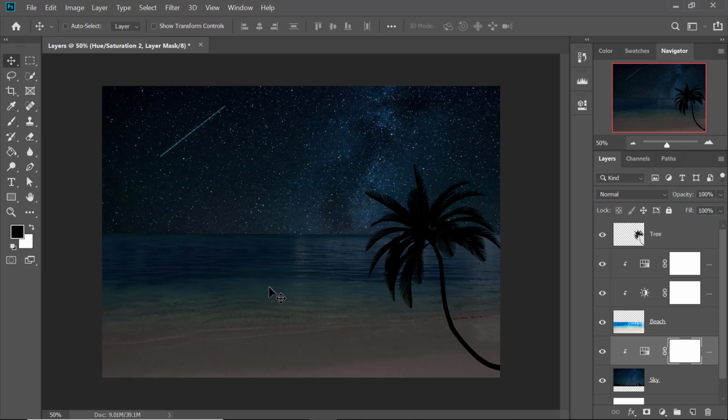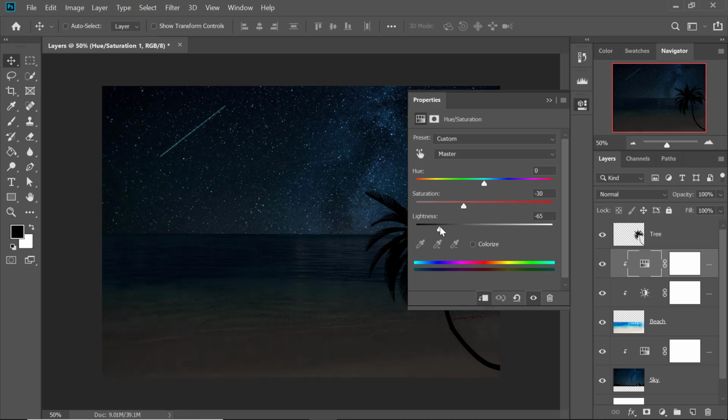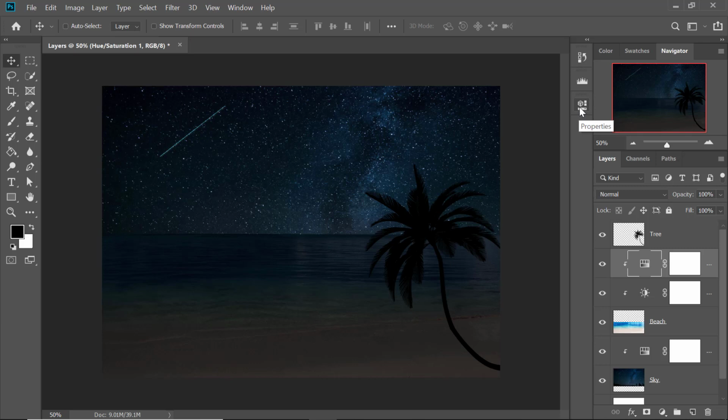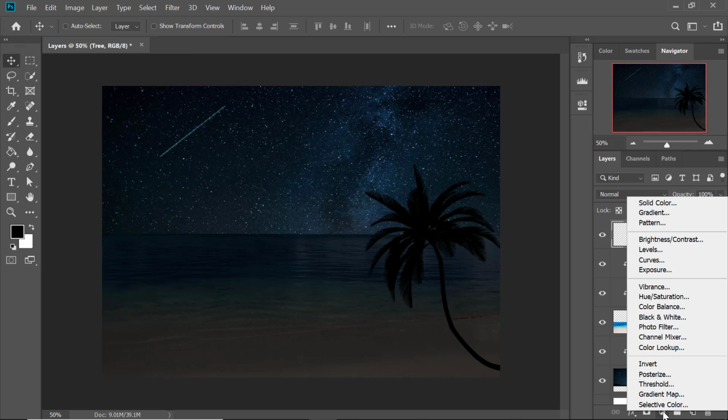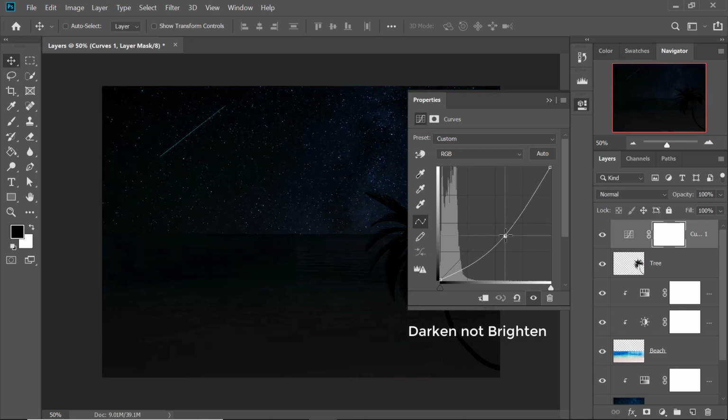But I think the beach looks a little brighter. To reduce that, let me select my hue saturation and decrease the brightness of my beach layer to -65. I think that looks better. One final adjustment which I would like to create is go to my new adjustments and create curves. I would brighten this image a lot more.